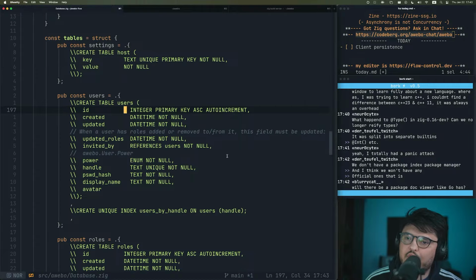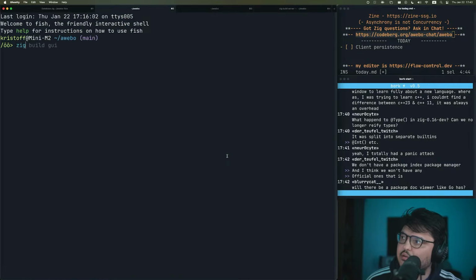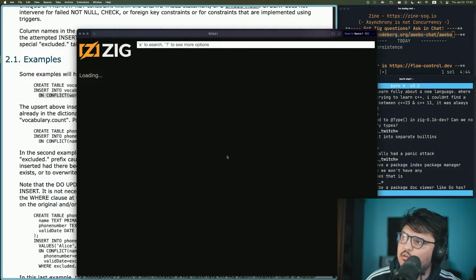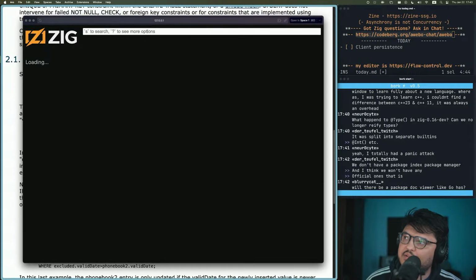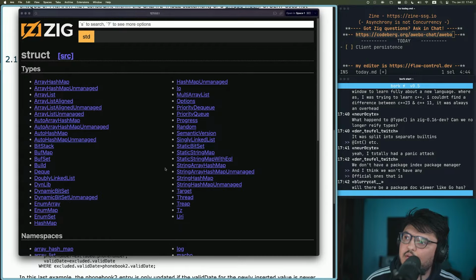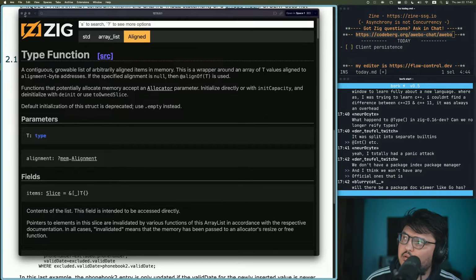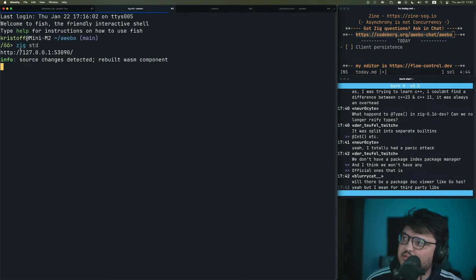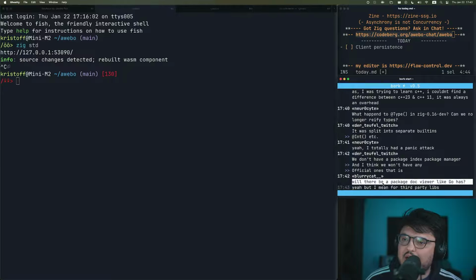Will there be a package doc viewer like Go has? Well, we kind of have the beginnings of it. Zig STD. So you run Zig STD, and it runs the standard library locally. But Zig STD only supports the standard library. It doesn't support random packages. So the idea is to kind of extend this. How precisely, I don't know. I would argue that chances are that it's not gonna work the way that the Go one works.